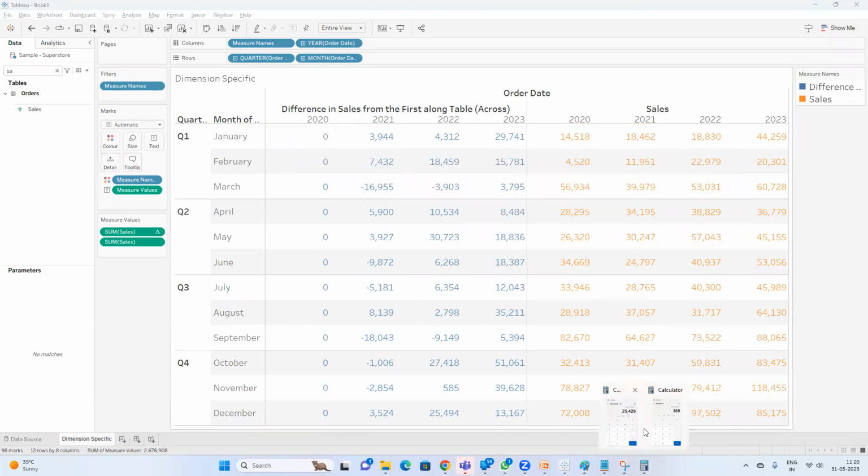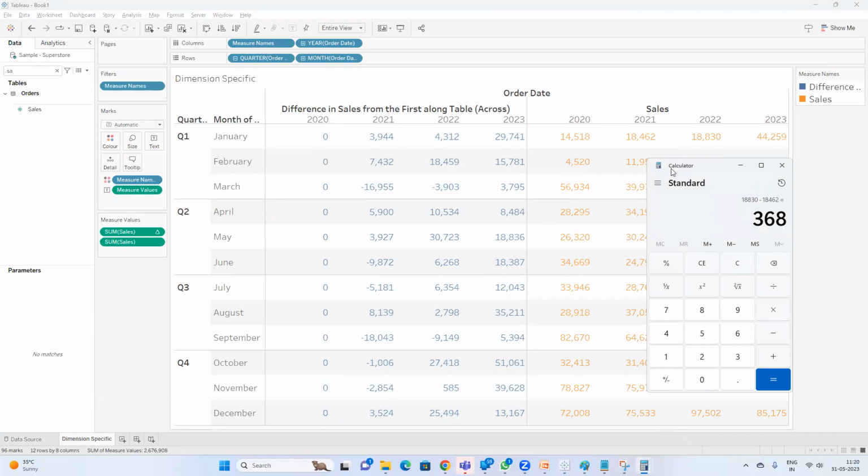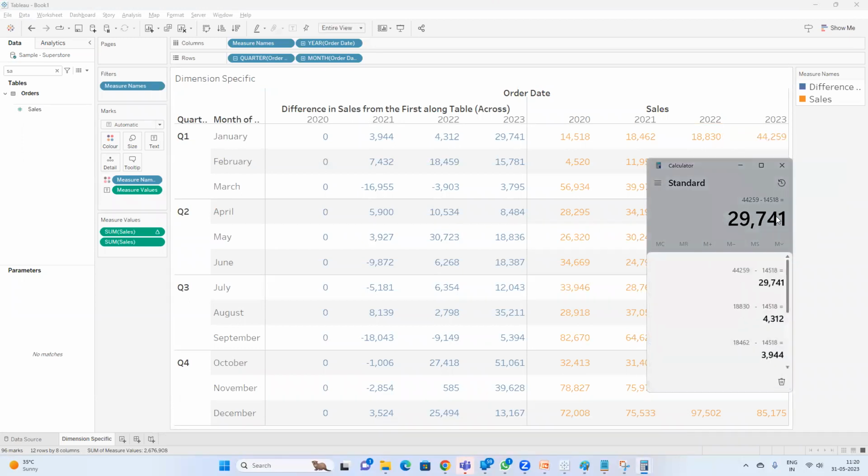So 14,518 minus 14,518. And 18,462 minus 14,518 will give you 3944. So every time, the entire row will be compared with 14,518. 4312, and 44,259 minus 14,518. So this way you can see that.